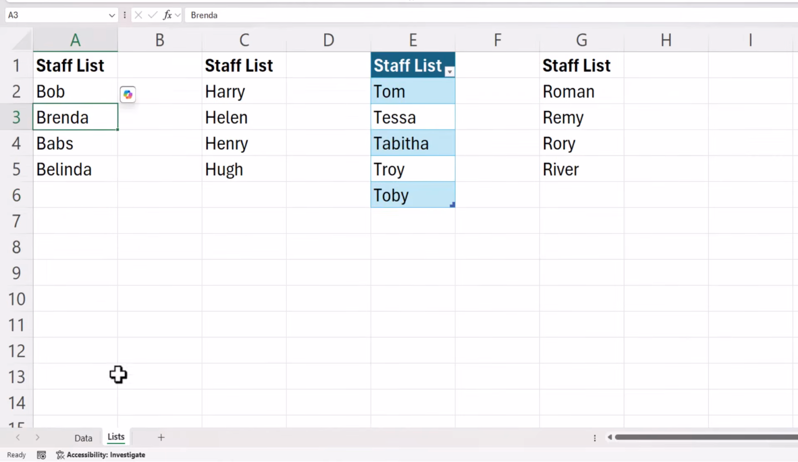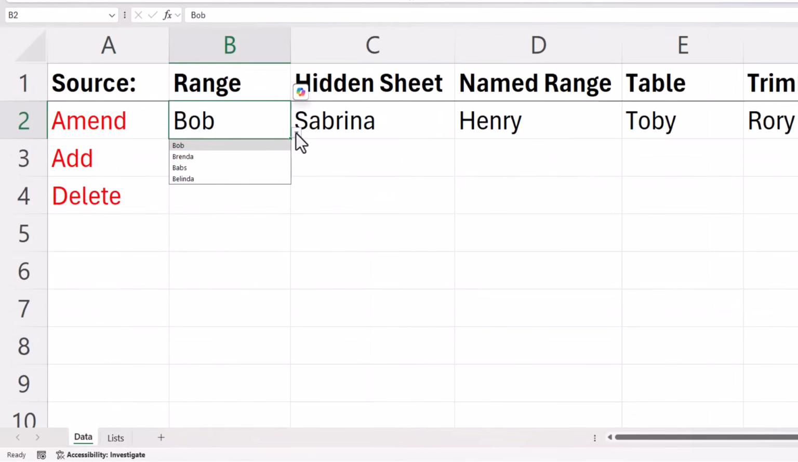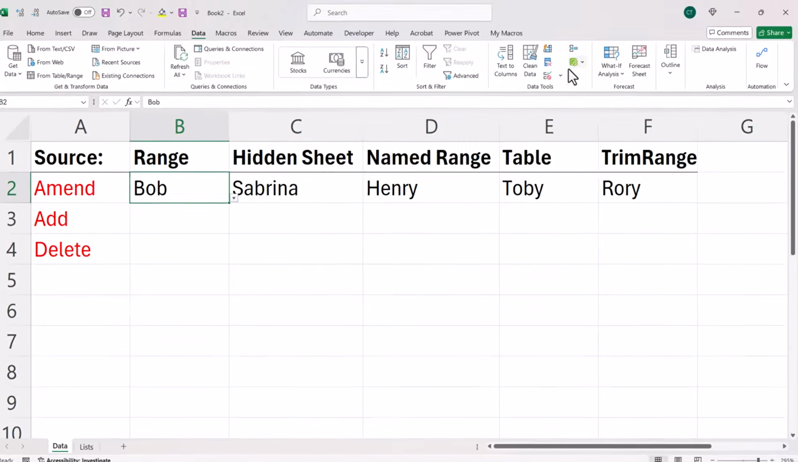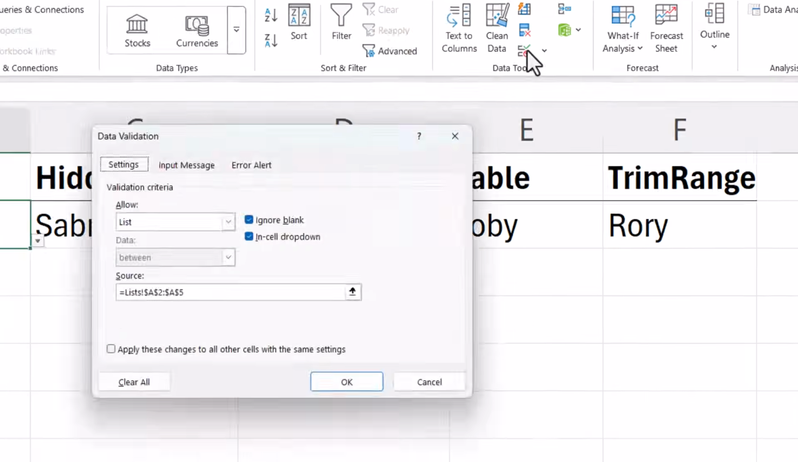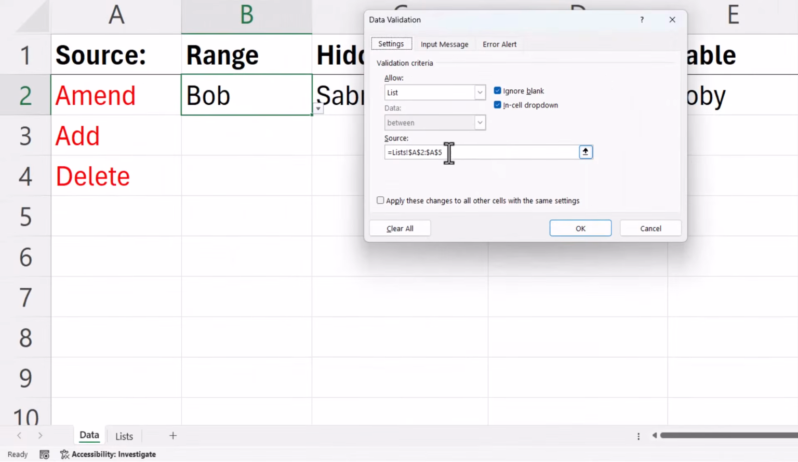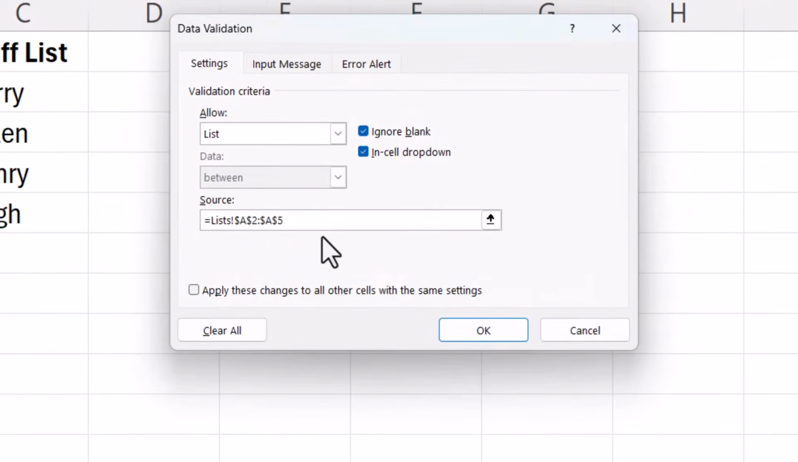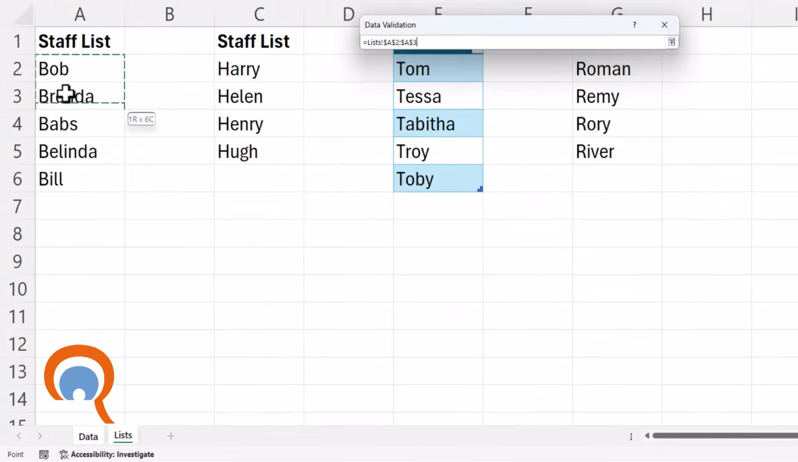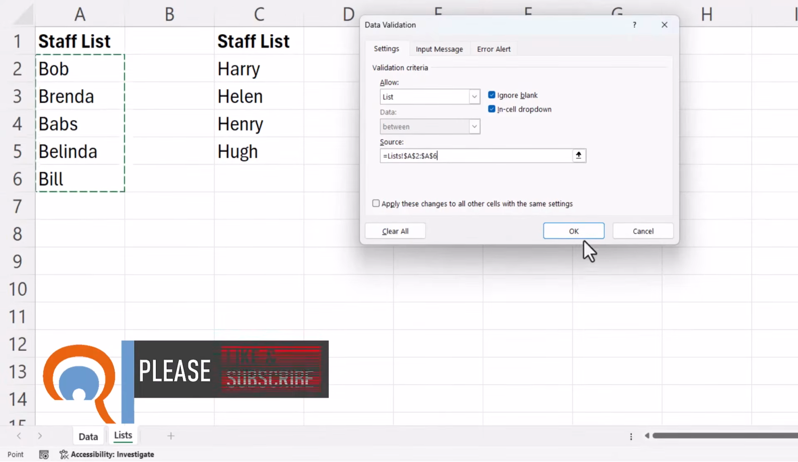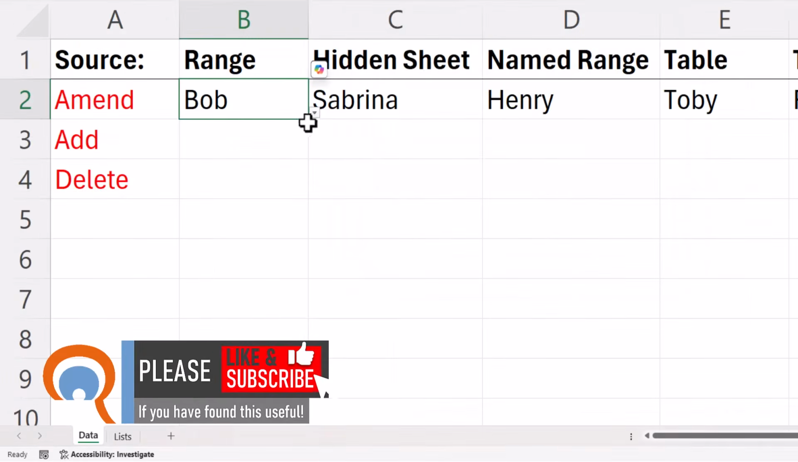If I want to add an item, let's say Bill, is that going to appear in my drop-down list? No. So what I have to do, select the cell or cells that contain the drop-down, go back to my data validation button, and I have to extend this range. So I could either just overtype the 5 with a 6, that would work, or I could just delete the current range and then select the correct range on my sheet. Click on OK, and now it will include Bill in the drop-down.